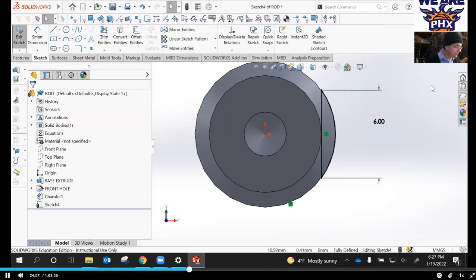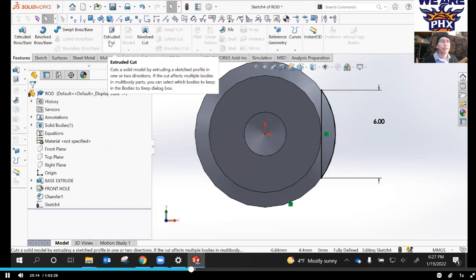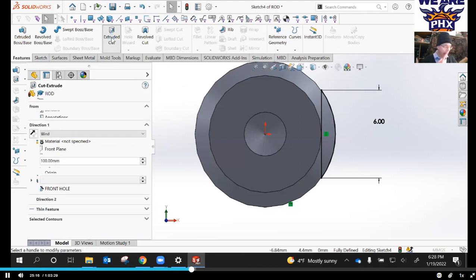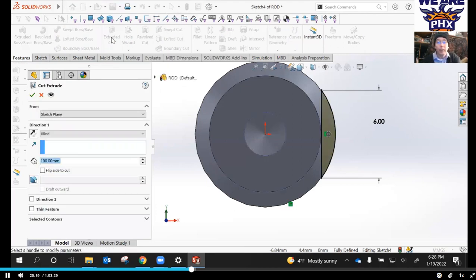We've got our 6mm dimension. We're going to do an extrude cut. Now we go to step 313. We're going out of the sketch, we're going to features again. Now we do extrude cut, and that is going to be more easily visible from a different view.